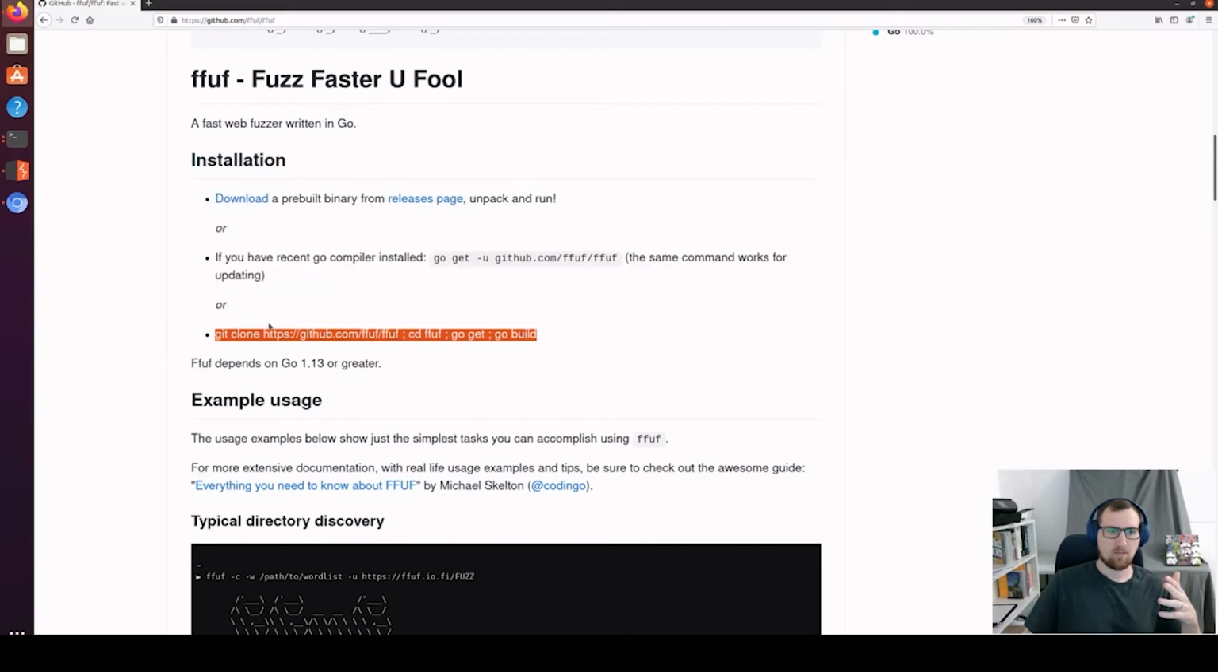I would recommend installing it from the source right here using git clone, because this could be kind of wonky sometimes if you don't have the right Go version to install it instead. So just go ahead and install it from the source code.